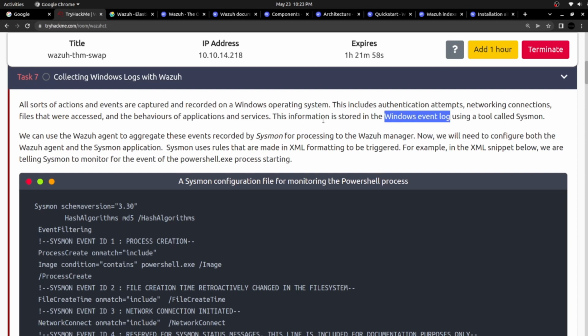The information is stored in the Windows event log using a tool called Sysmon. Sysmon is the tool that is doing all of this. So we can integrate Wazuh with the Sysmon tool, and through that we'll be able to receive the logs from the Windows operating system. That's what they gave here: integrating Sysmon with Wazuh Manager.